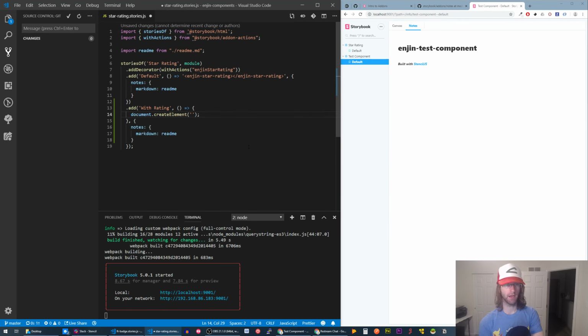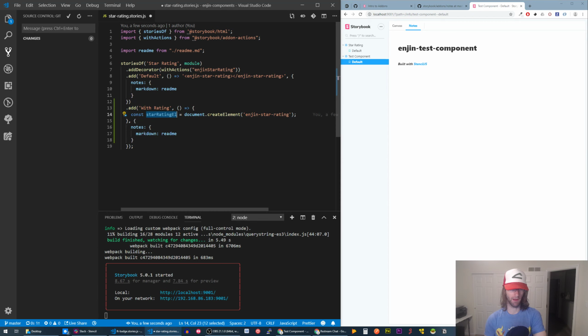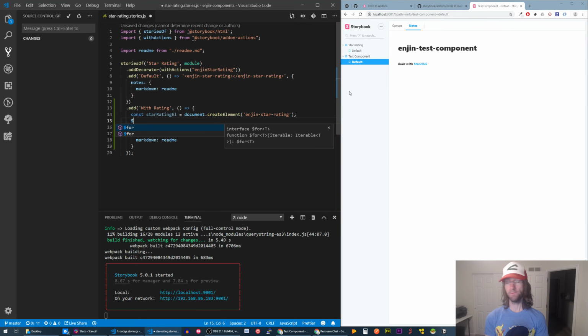And let's go ahead and do engine-star-rating. And let's save this guy to a variable. Const star rating L equals, just a thing I like to do. I'm really obsessive about this. I like to put L on the end of every element, just so that when I'm looking through, I know exactly which ones are HTML elements. Don't have to, but you might.